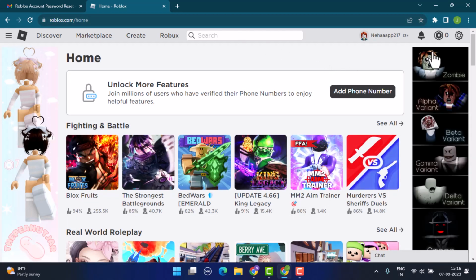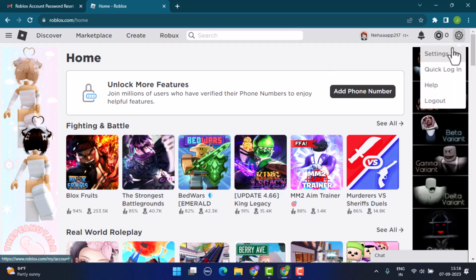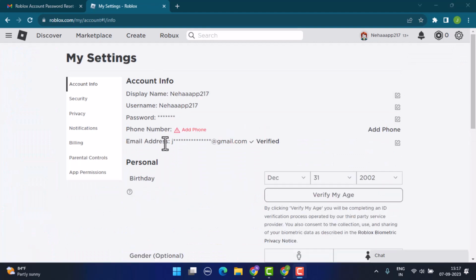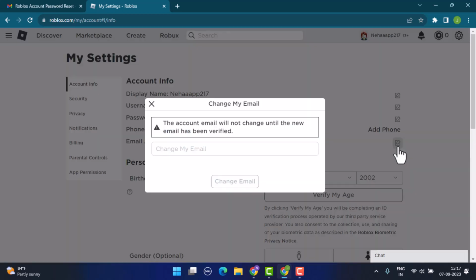Once you're logged into your account, click on the gear icon located in the upper right hand side corner. From the drop down menu, click on settings. Now this is going to take you to the account settings. On this page, you can see right at the bottom you have this email address. So to make changes with your email address, click on this pencil shape icon right in the corner.